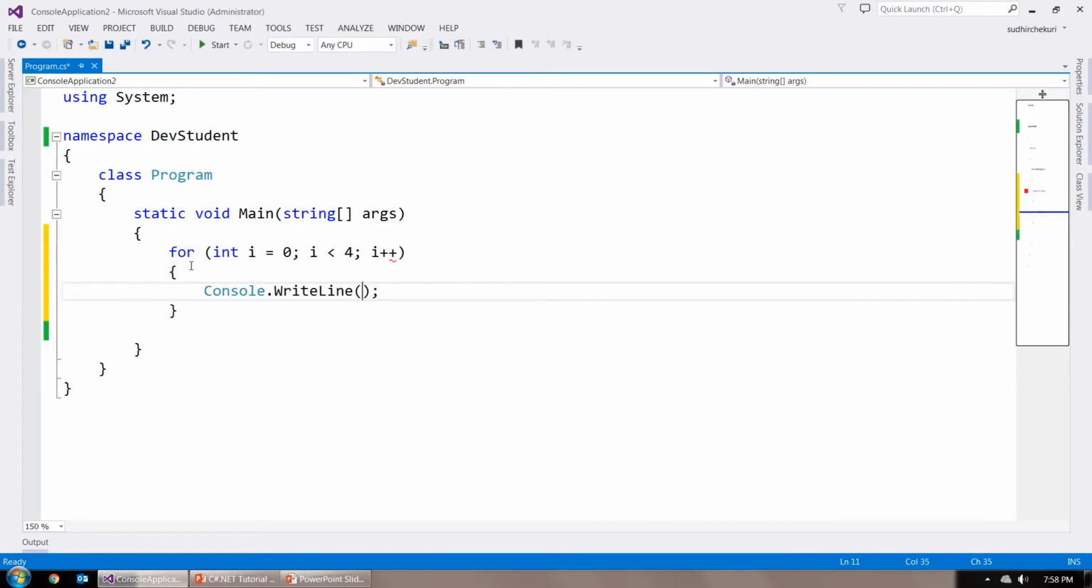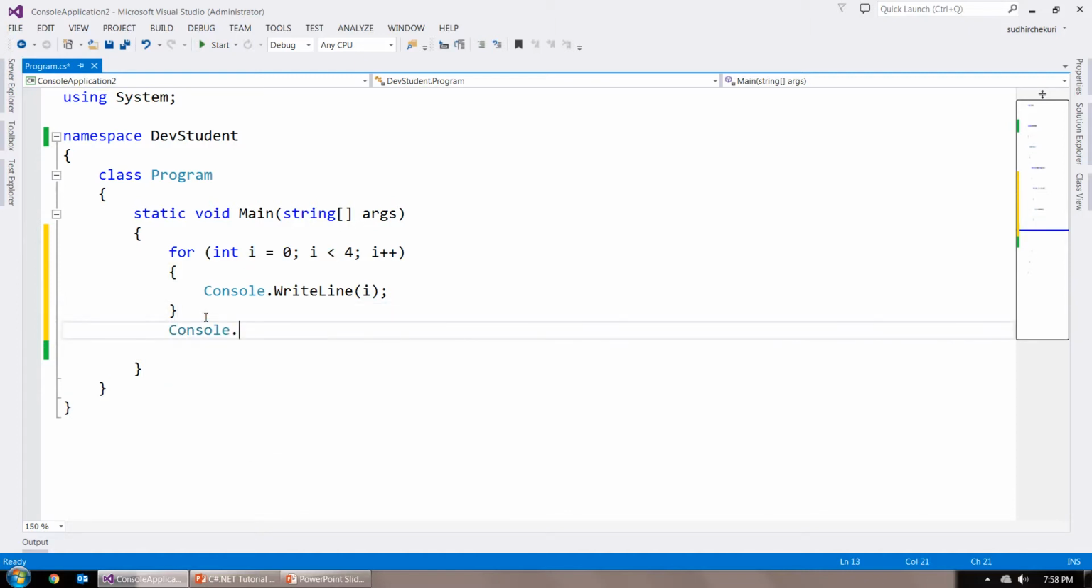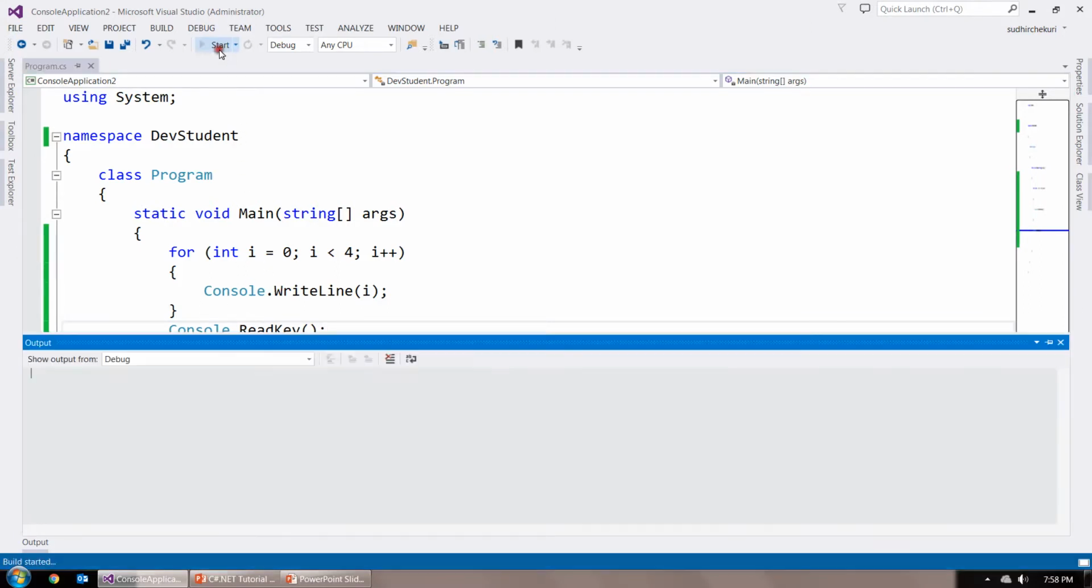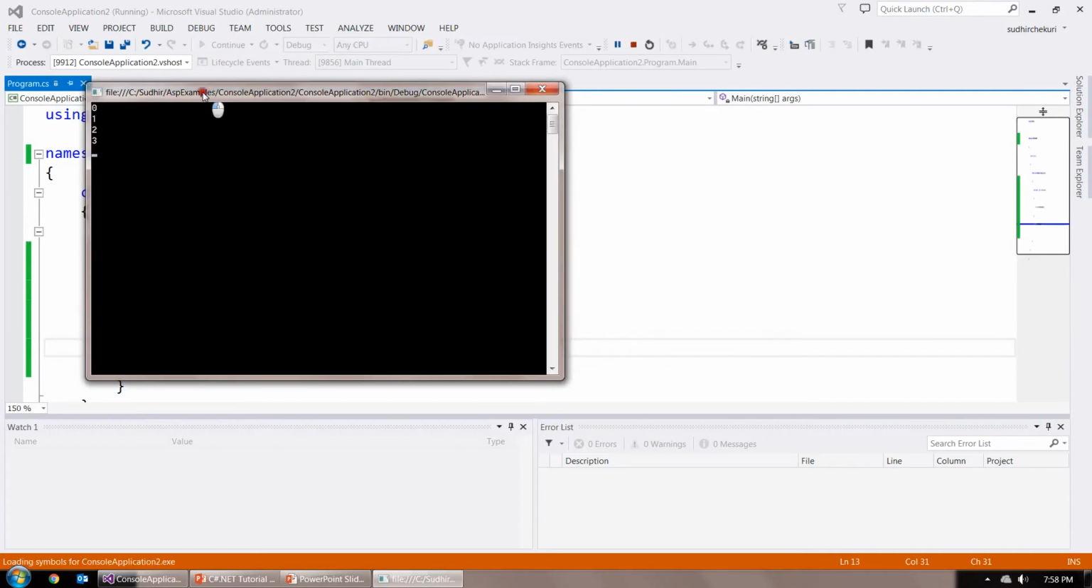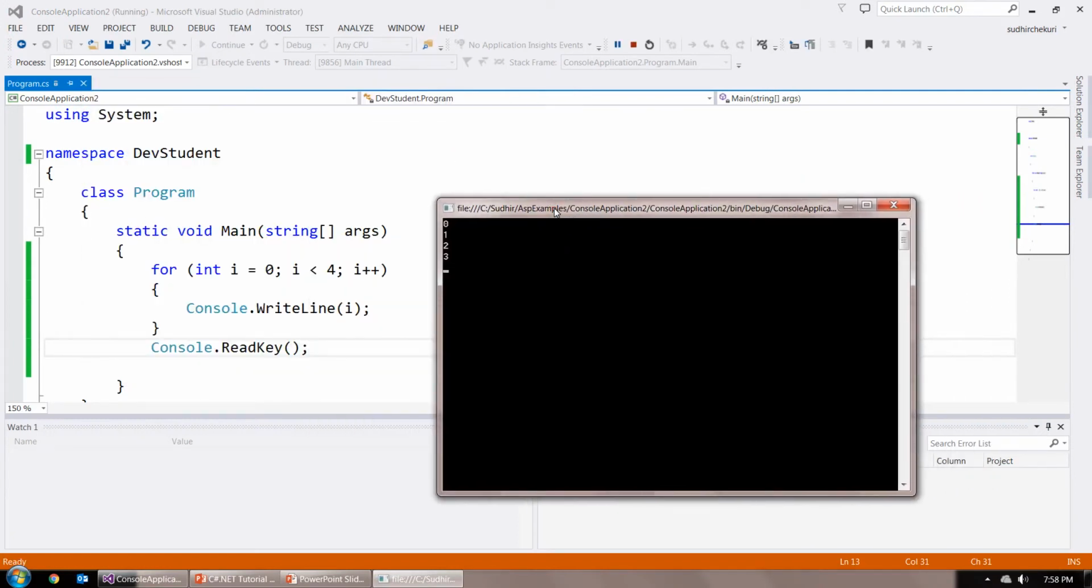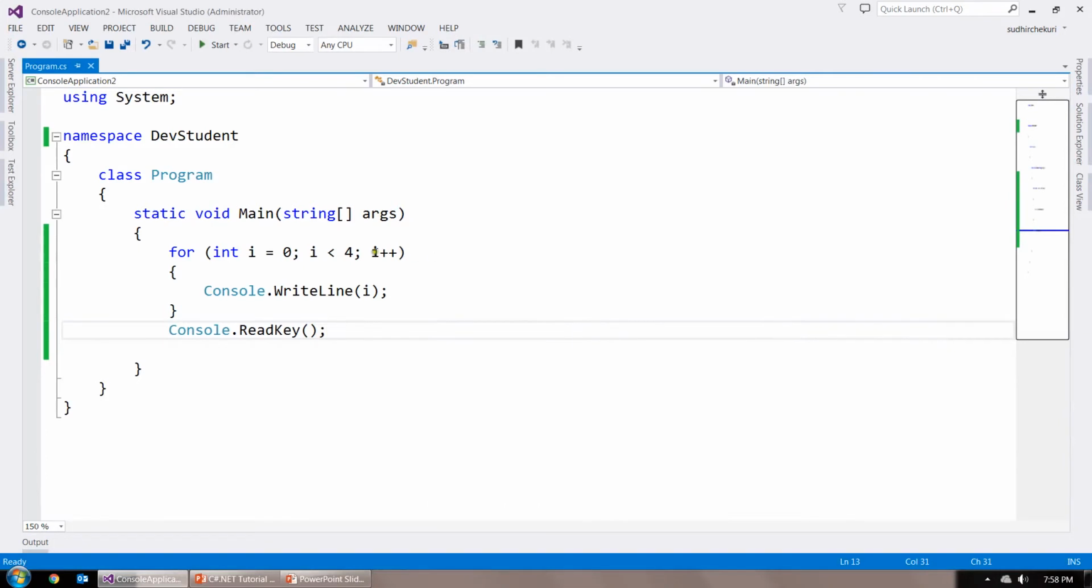Inside that, the statement is just printing the value of i, my variable, which keeps incrementing from 0 to 3. After this for loop, I'm going to write Console.ReadKey so that I can see the output, and it will be closed if I press a key. You can see the values of i: it is 0, 1, 2, 3. That's it.